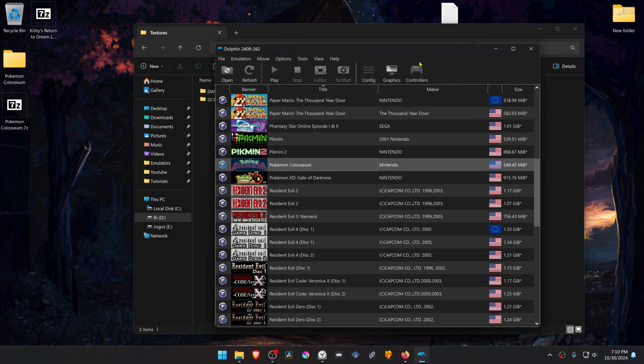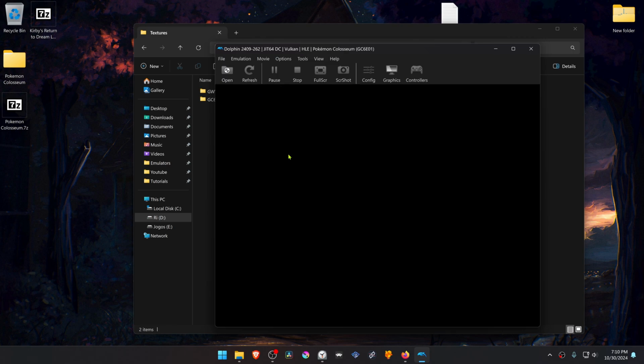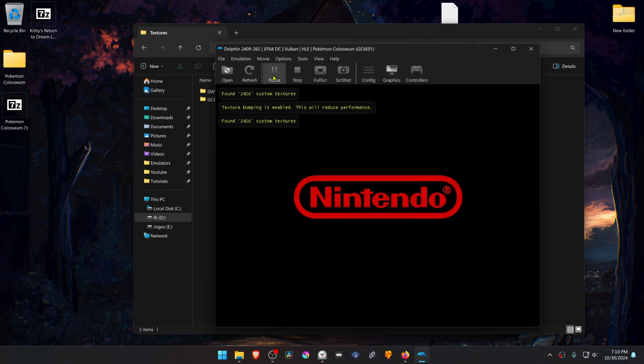Now close this, run the game, and you'll see a message here that a number of textures have been loaded, and this means that the HD textures are working correctly.